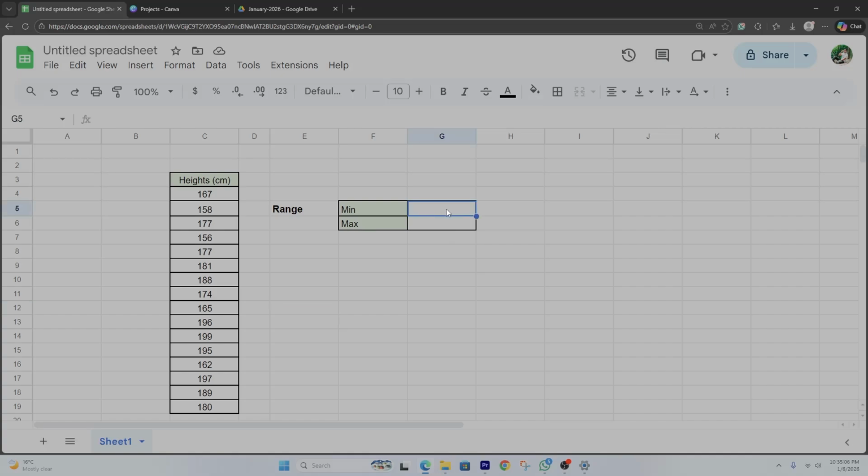height. First, let's find the minimum value. Click on an empty cell. Then type is equal to min. Open brackets, select the range of cells and close the brackets. When you press enter, you can see the minimum value is 156.